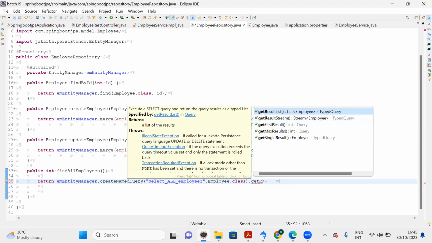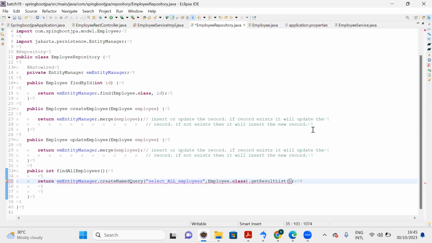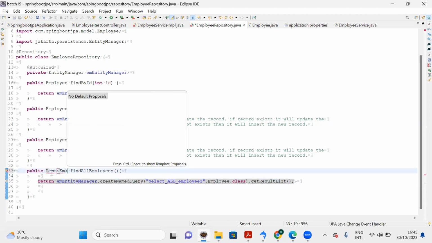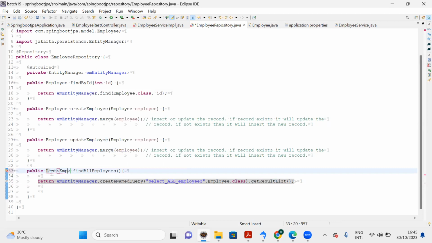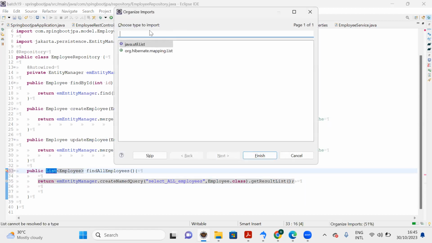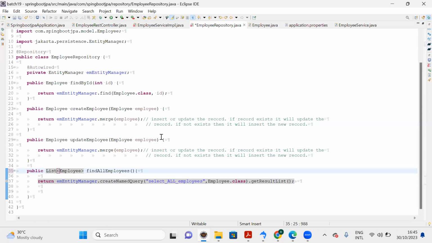What is that method? Get all list result list. So this is the method we should call. Now this method will return a list of employee objects. Now organize the imports: java.util.List.